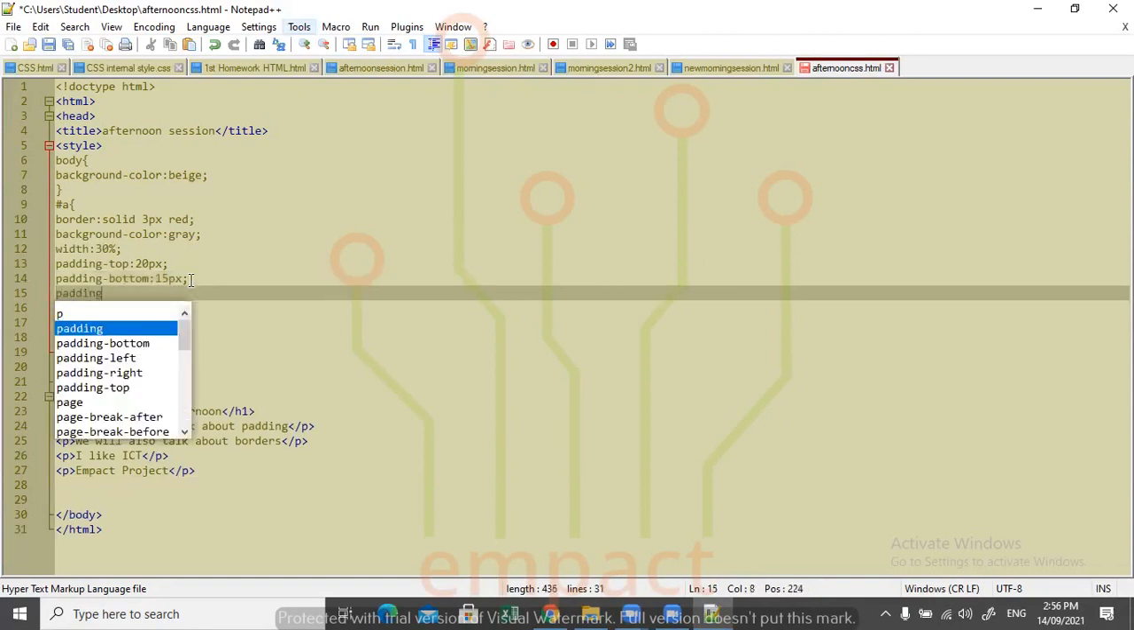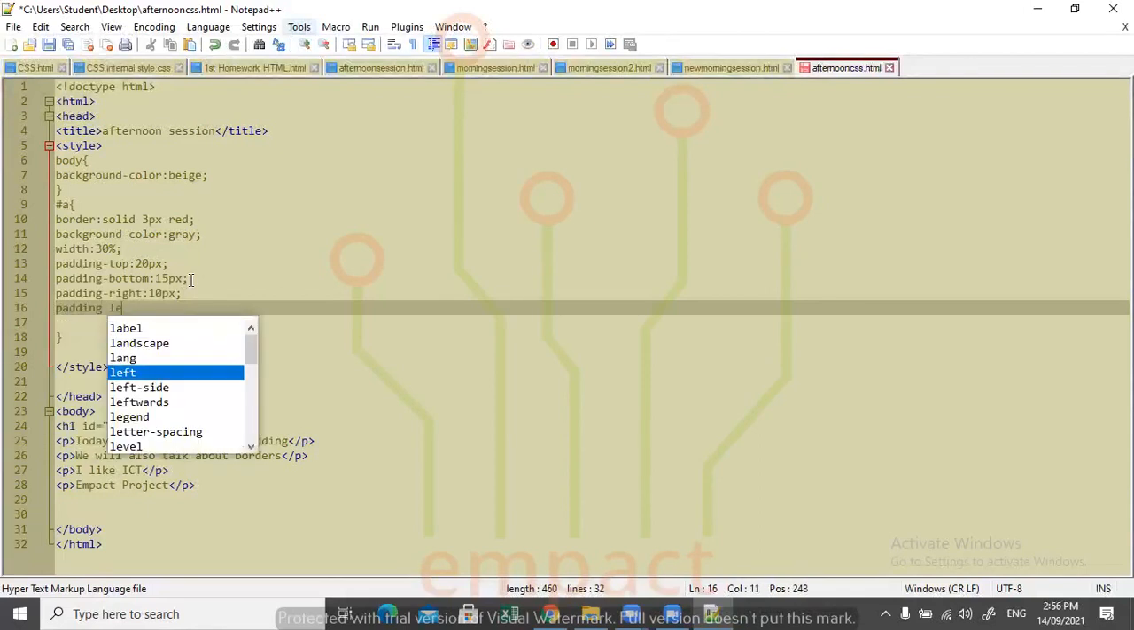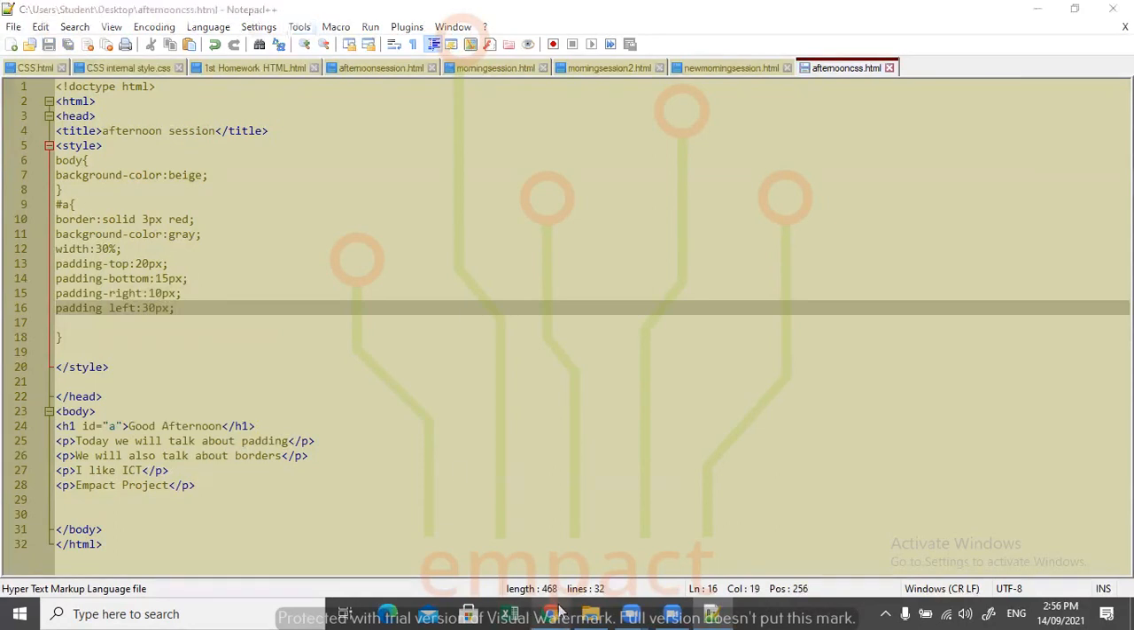Then we have padding right. Let us say 10 pixel, and padding left. I want it to be really visible, so I'm gonna give it 30 pixel. Okay, I'm gonna save it, and now we're gonna see the difference.